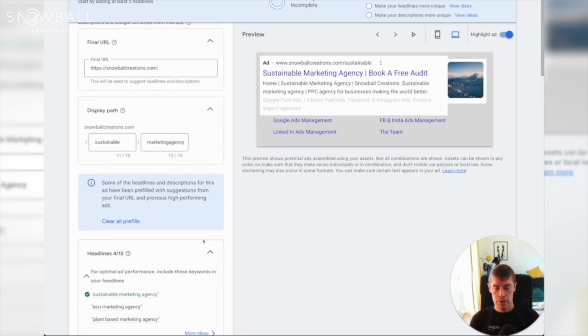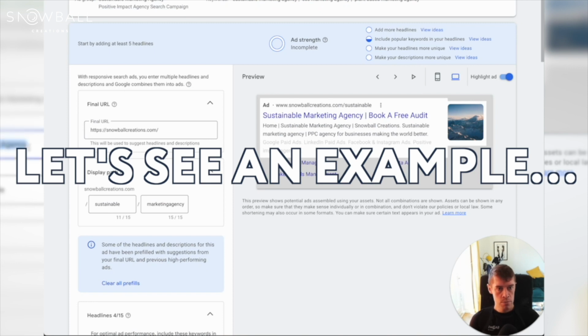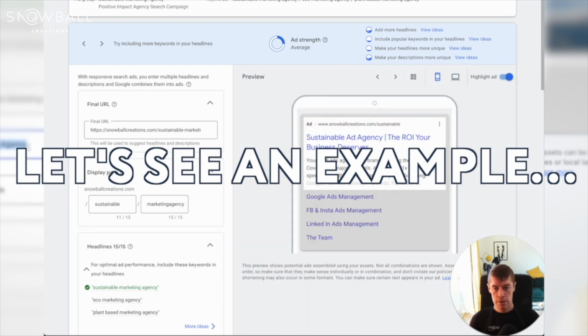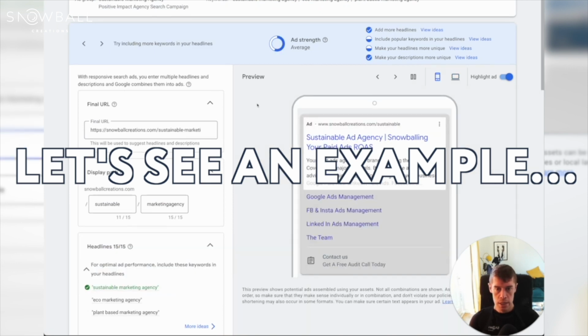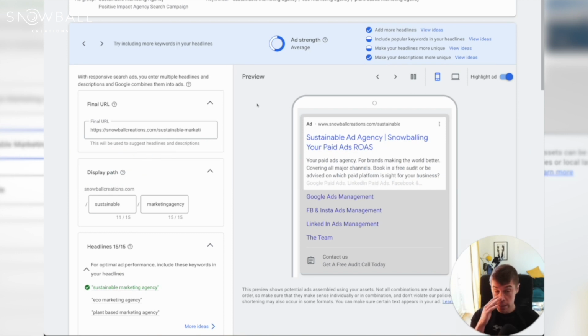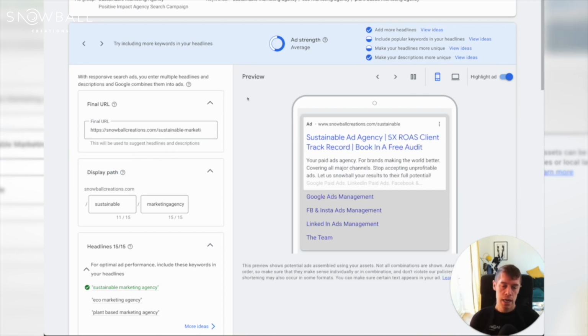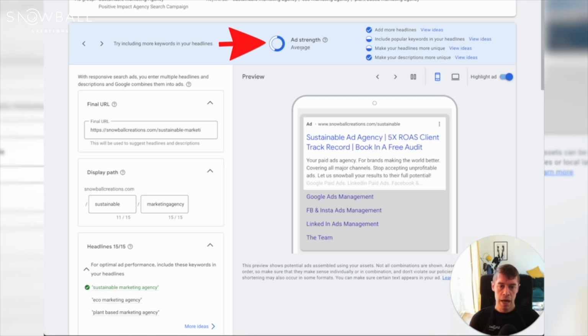I've kind of run over it at a high level. Let me show you a more complete one, which we've done for Snowball Creations itself. So here you go, this is with Sustainable Marketing Agency as the keyword again. You can see again, ad strength average, not excellent, but I don't care.